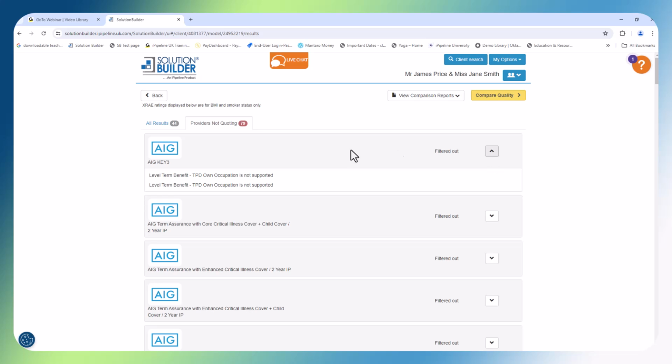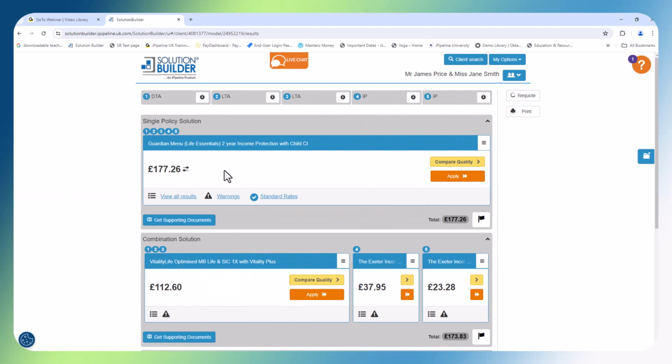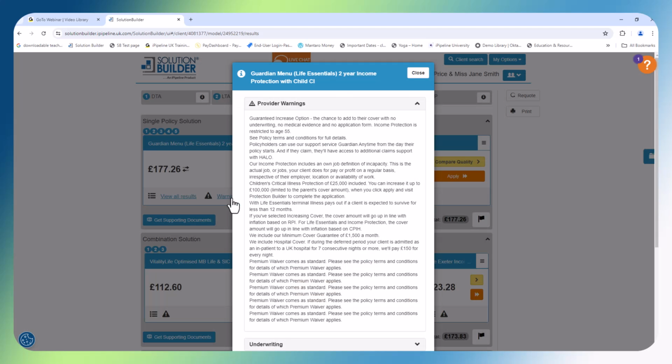Back into all quotes. If we choose to select a different one from the cheapest, in this example Guardian, when I press select, you'll see it's now added it into the comparison cell and put two arrows next to it to show I've chosen away from the cheapest option. I could then check the warning messages, and here are the warning messages from Guardian. Please always ensure that you do read this information as it is important to your quotation.